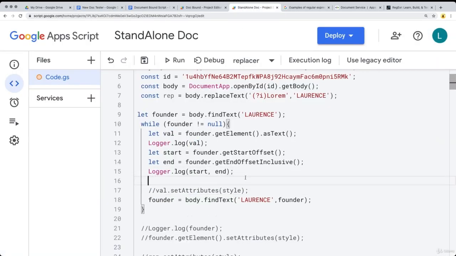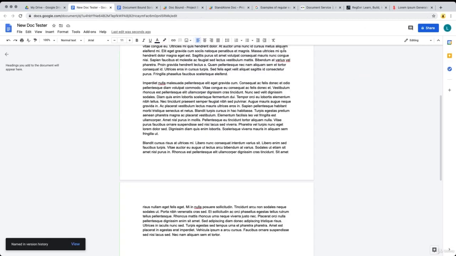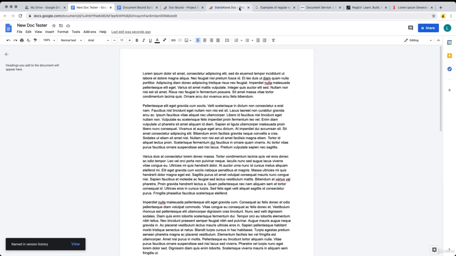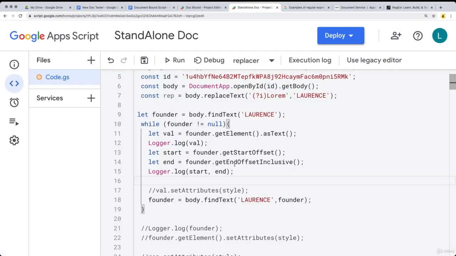And let's do a complete reset on the document itself. And I'm going to resave the document just as a plain text document with some lorem ipsum text. So I reset and cleared the document, so we can try that one more time.